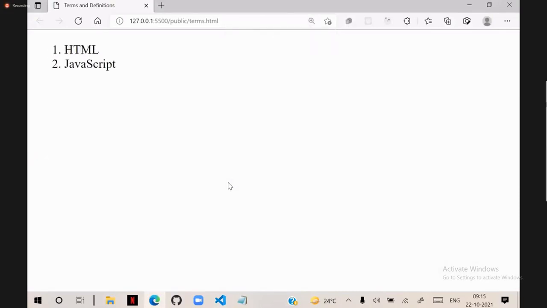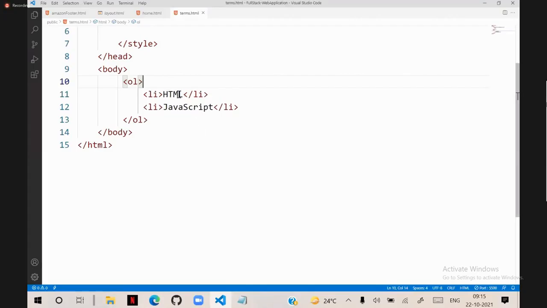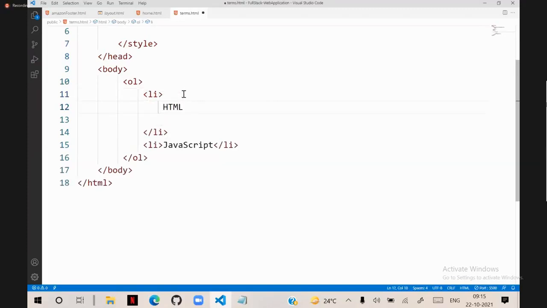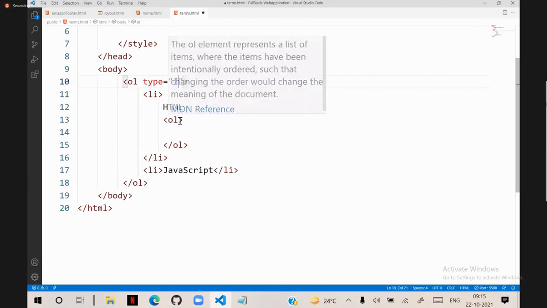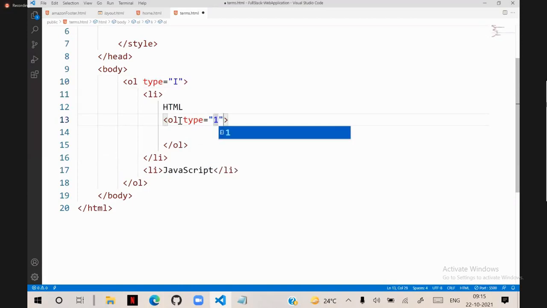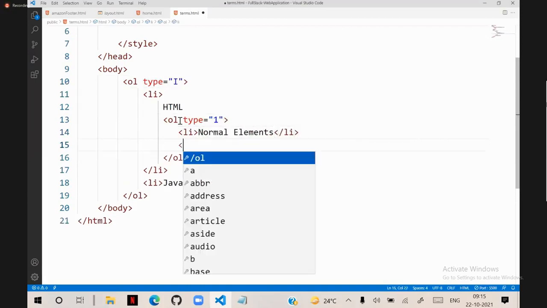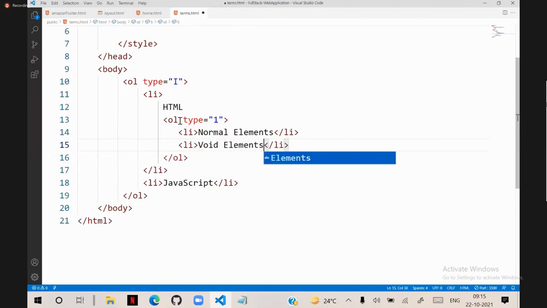Now, under HTML, we have some more topics. Then inside this list item, under that HTML word, you can add another ordered list. We can keep ordered lists nested. Then you have to define the numbering type. Suppose for the parent list I give the type as Roman letters, and for the child I give 1, 2, 3, like this. And inside this we have list items like normal elements, like some void elements.